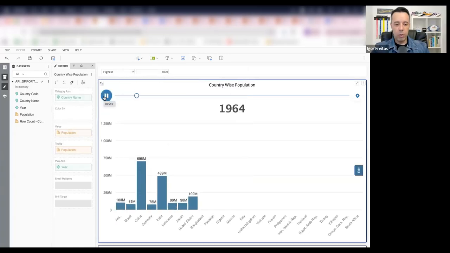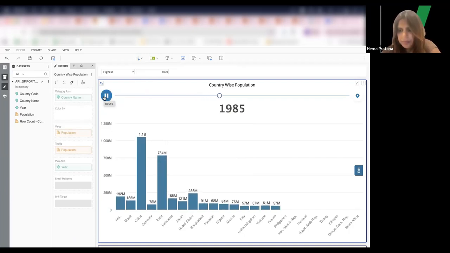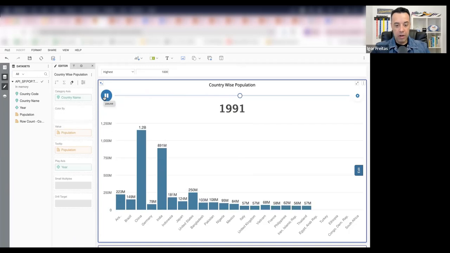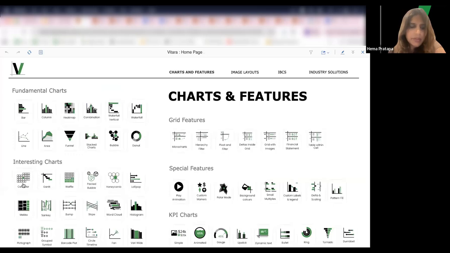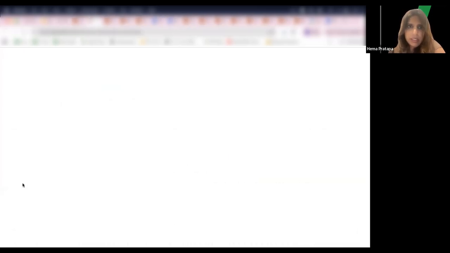That's cool. And that's where we add those visualizations, right? We need to go to the editor part of a dashboard, change the visualization, and choose one of your Vitara charts. Is that correct? Absolutely. So let's take one example which is really popular with our customer base.